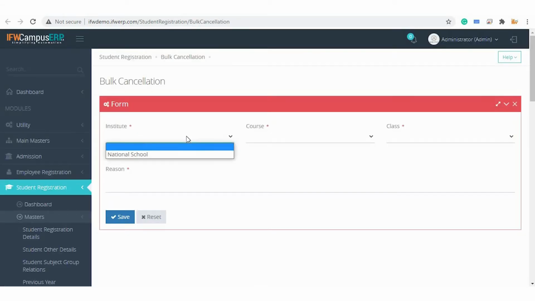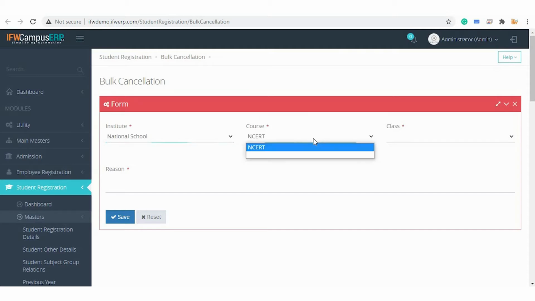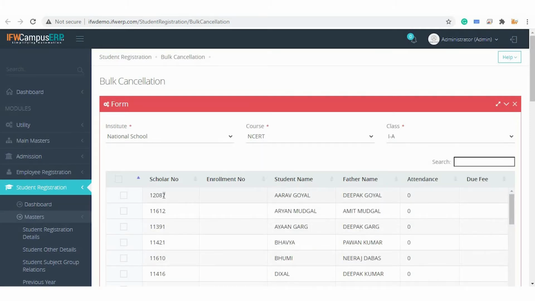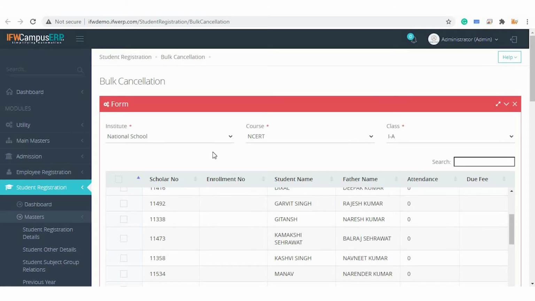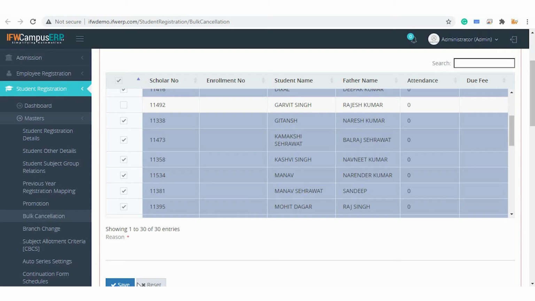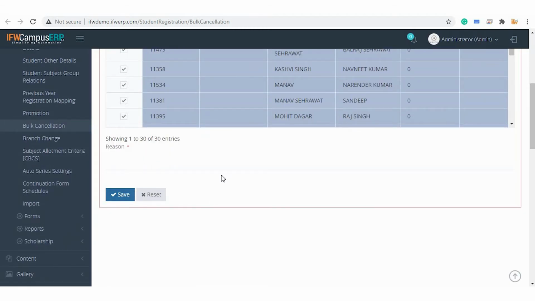Bulk cancellation form is given to cancel multiple records at one go. For example, there are many students for whom you want to cancel their admissions, or that due to any reason they are not continuing with you. So you can select all these students and click on save in order to cancel all those admissions.